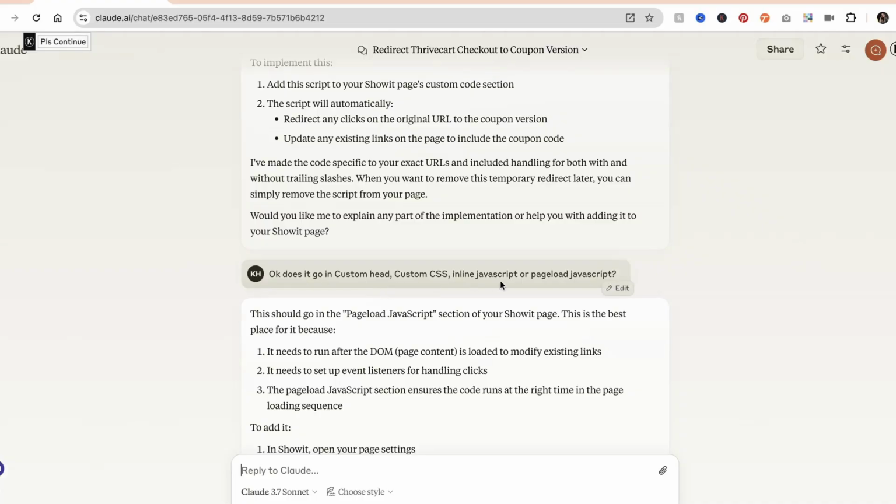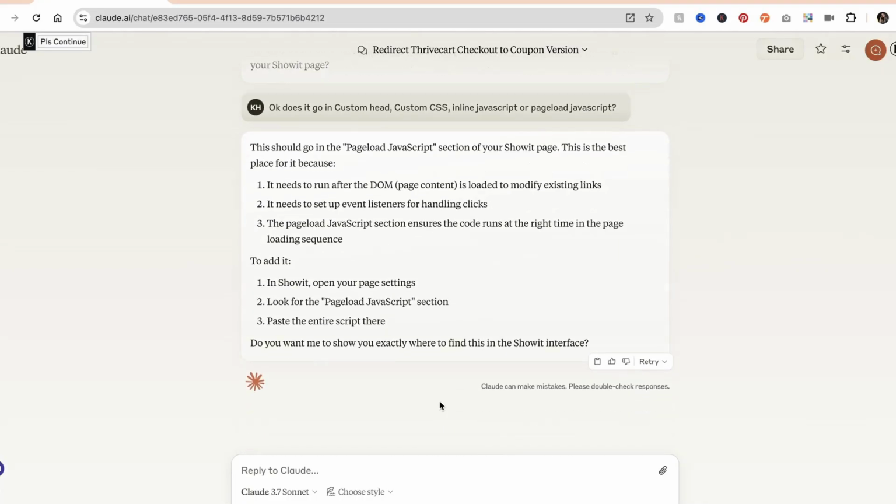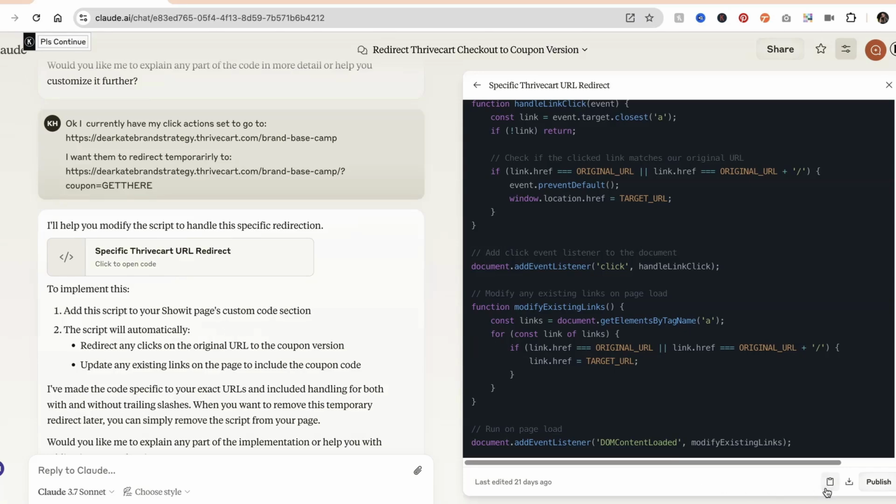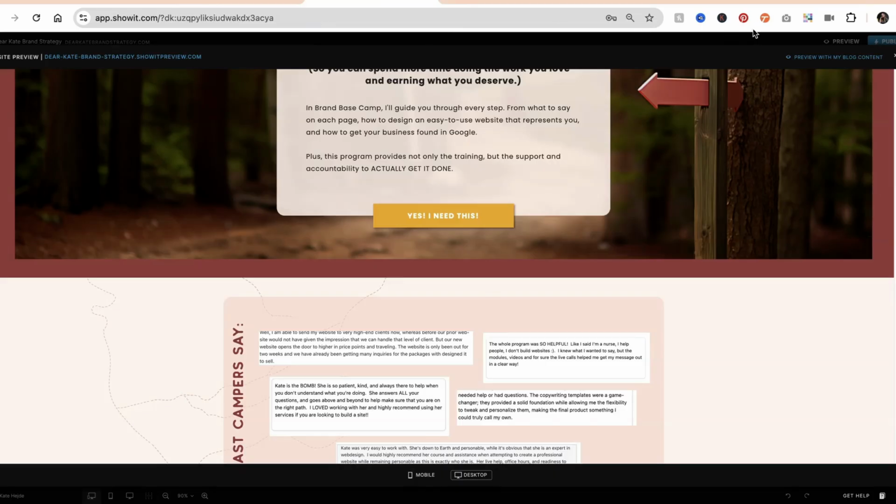And I asked where it goes. It told me to put it in page load JavaScript. So I'm going to show you that. I'm going to click here. I'm going to copy that. Come in to Showit.